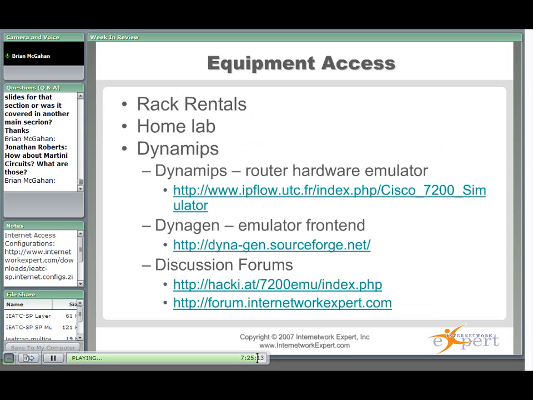Okay, I want to spend a couple minutes here talking about equipment access for your preparation. Now, obviously you can get rack rentals from people like us. We offer rack rentals. There's some other vendors out there that are going to support our service provider topology. One of the things that's really neat, Brian mentioned it on Monday, I want to go through a quick example of it, is how to emulate the 7200 platform on your PC using a piece of software that's called Dynamips.